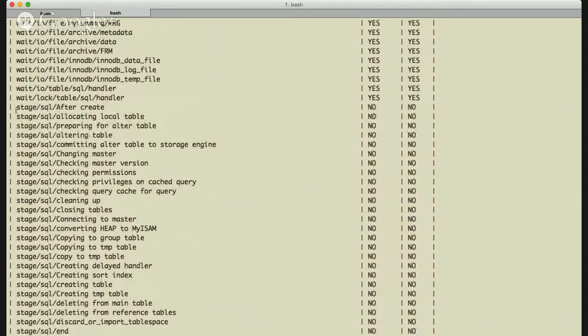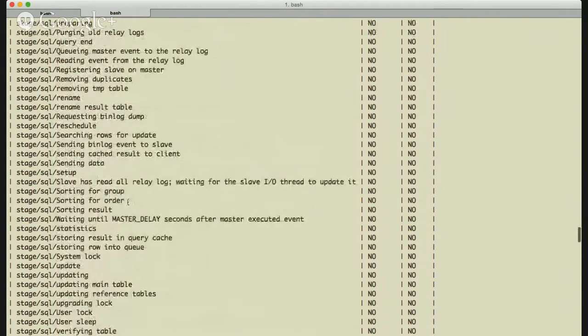Stages are the thread states that you see in something like a show process list, for example. So you see like creating temp table and the cleaning up and closing tables. You should be used to the names of those things from like a show process list and the thread states. Those aren't turned on by default.